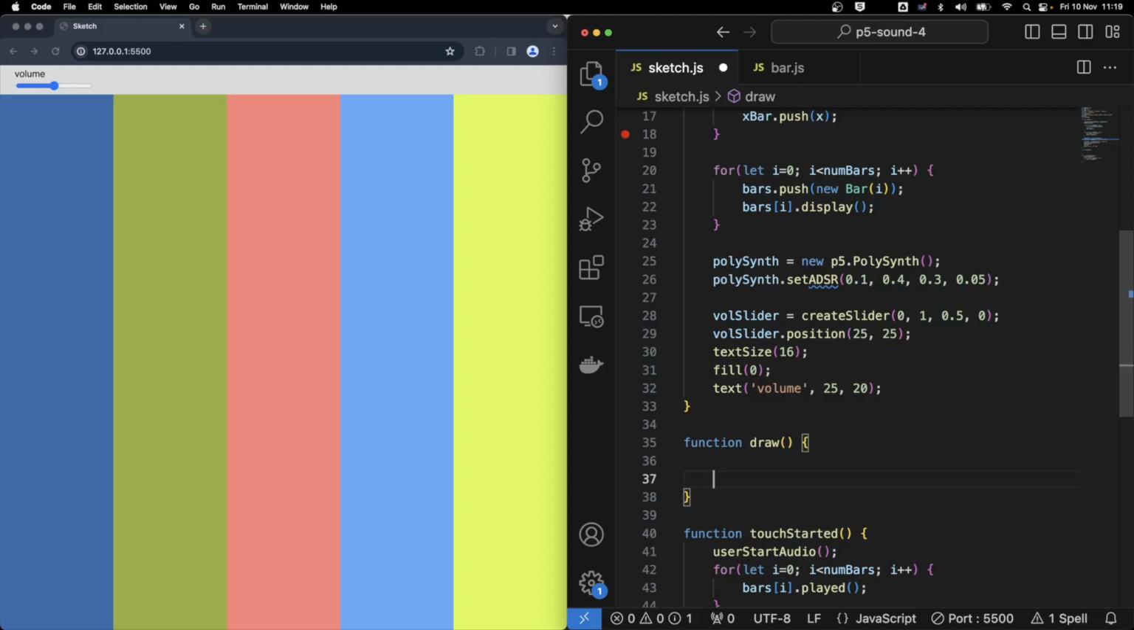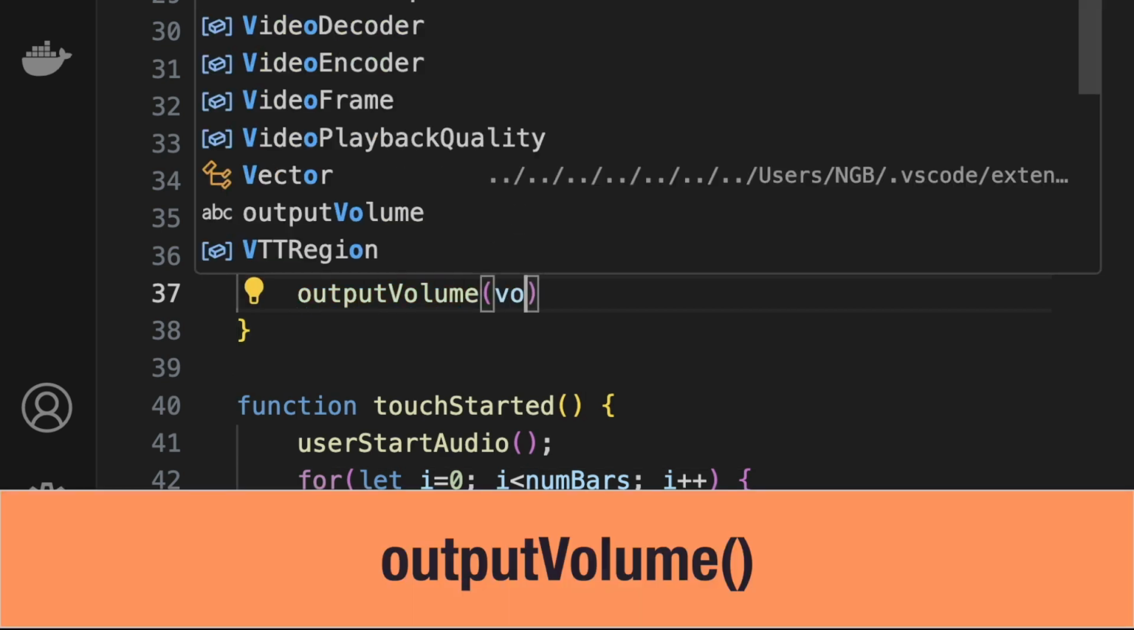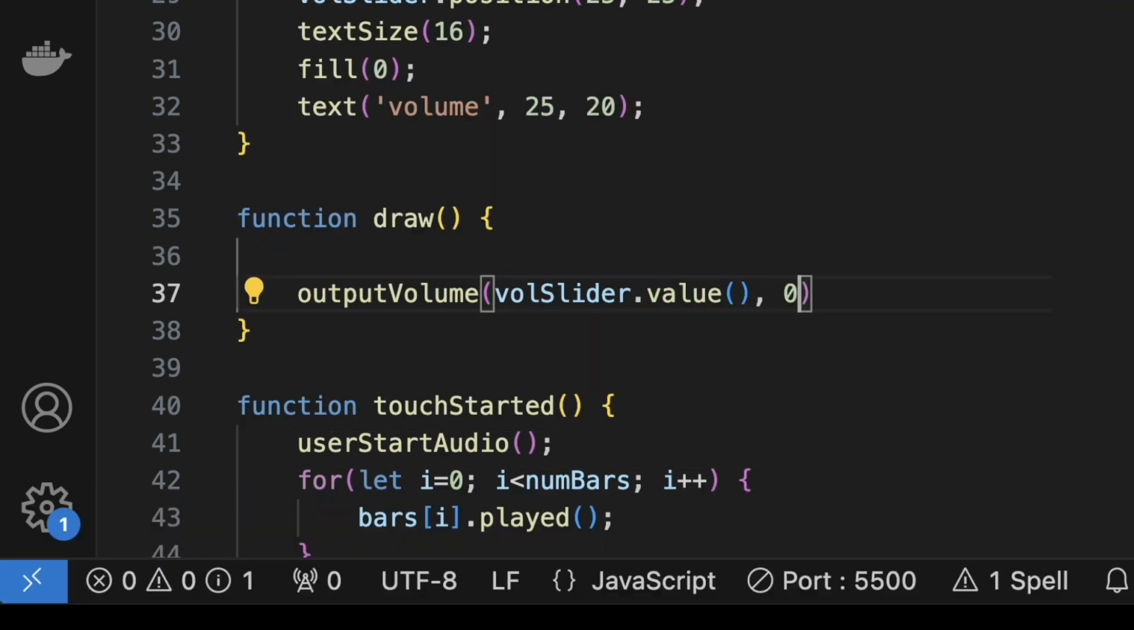Finally, we need to write some code that constantly checks for any changes to the slider. It should do this for as long as the program is running and update the volume of the synth accordingly. This line goes inside draw. Here we put 25 milliseconds or 0.025 seconds of ramp time between each tick of the slider. This reduces any audio glitches when adjusting the volume while the sound is still playing.